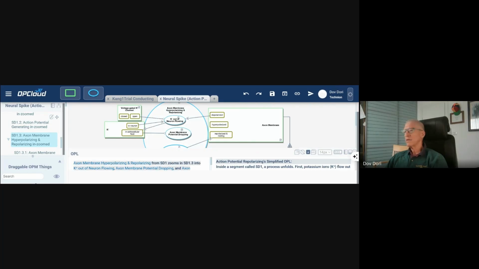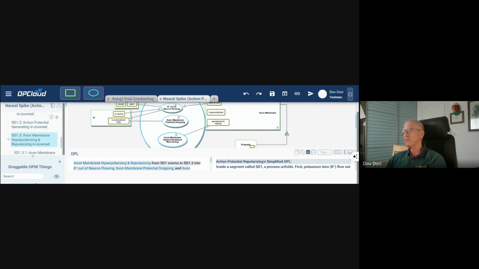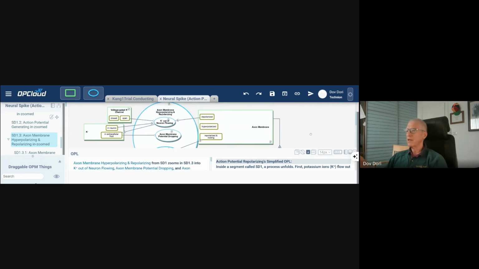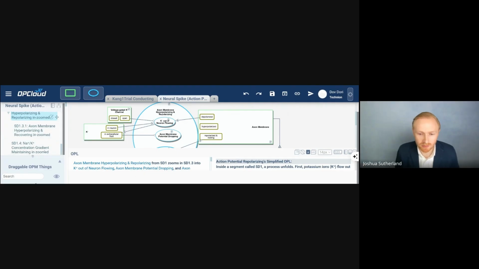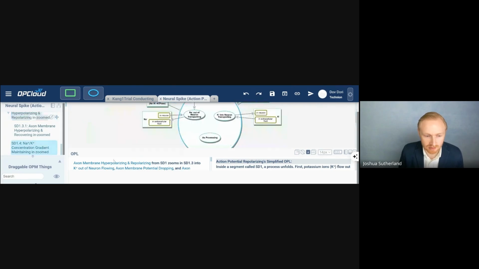And okay, so you see what happens then to the K+. It goes from the neuron to the extracellular fluid, but on the condition that the voltage-gated K+ channel is open, and the axon membrane has to be in the depolarized state. And at the end of the third sub-process, it gets repolarized and resting. So there is a cycle here that keeps going on. There is a loop, because then we go back to the start again. Okay.